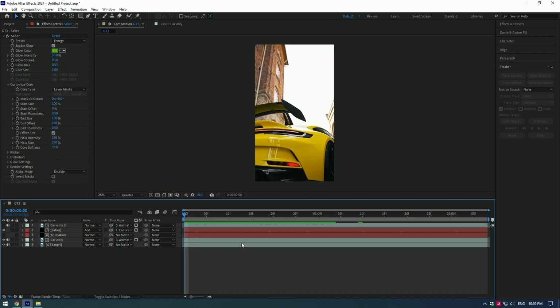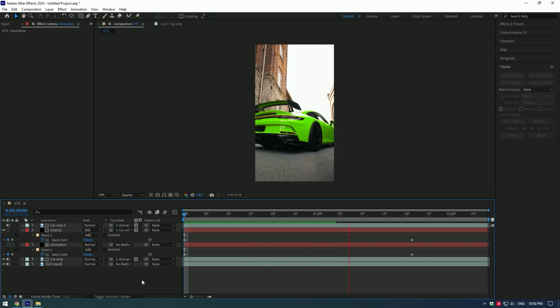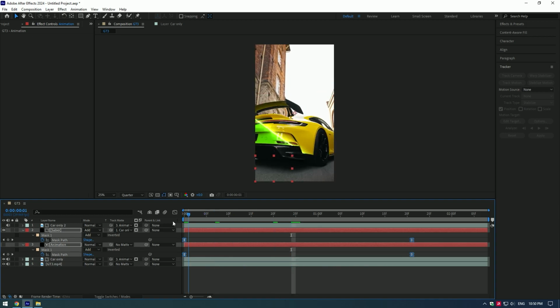If the color changing is too fast, it's easy to fix. Select Saber and Animation layers and press U on your keyboard. Move the last keyframes near to the end of the video. Select all the keyframes and press F9.